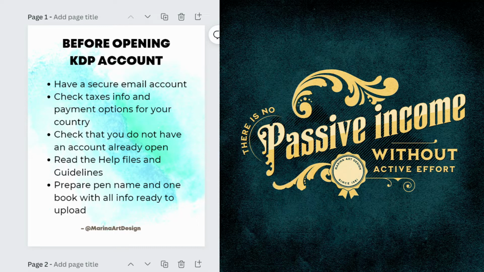Next thing that you need to do before opening a KDP account is to read the help files and guidelines. You do not need an account to enter this website. Everything that you need from the KDP guidelines is there. So you should check that out. You should check the help files.